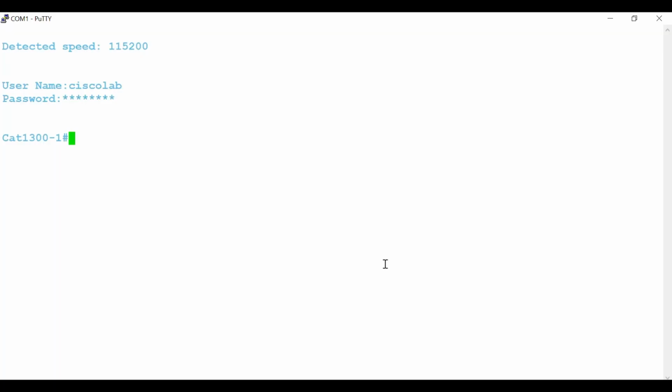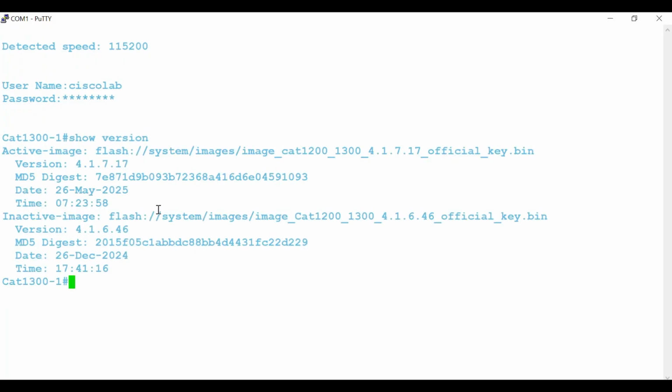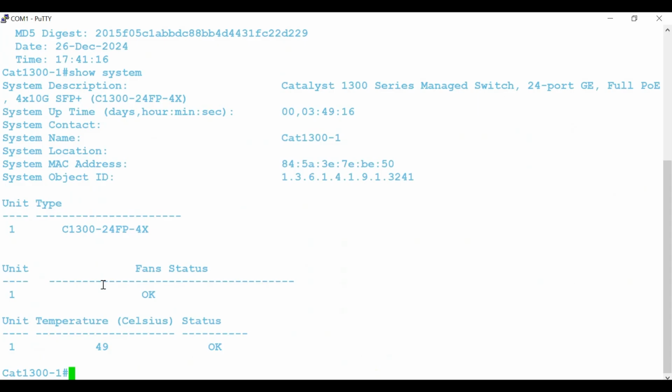To get started, connect to the switch through the console and run the command show version to make sure the switch is running firmware version 4.1.7. You can also use show system to confirm the switch model. If needed, upgrade your firmware before you proceed. Move into global configuration mode by typing configure.